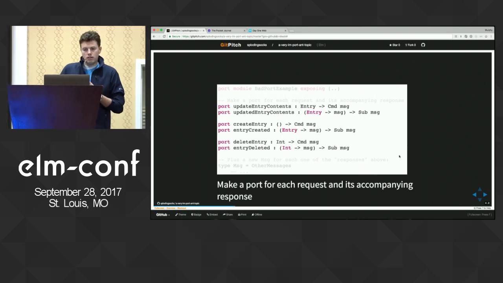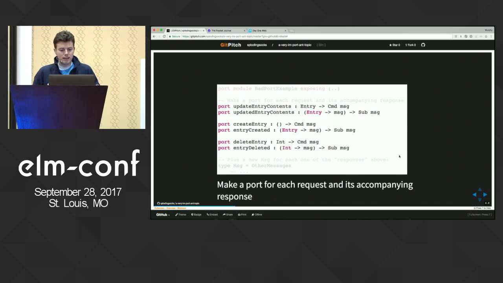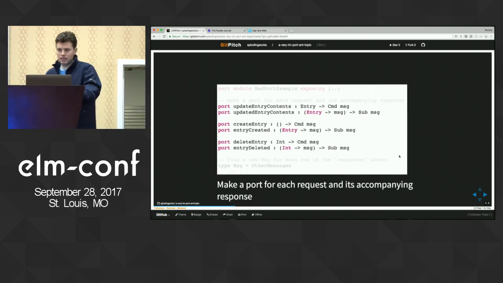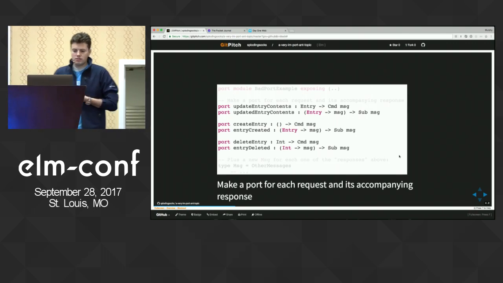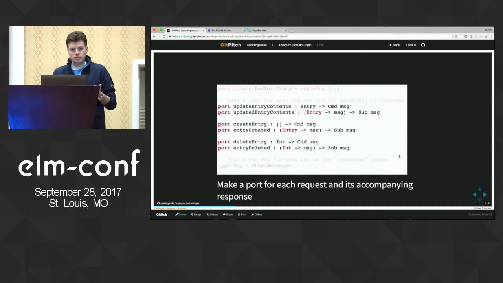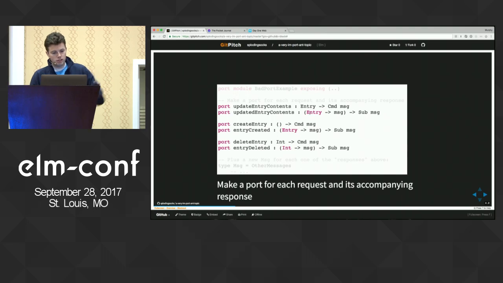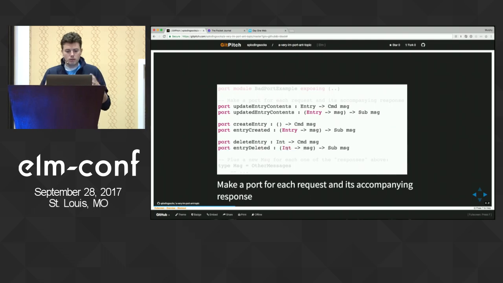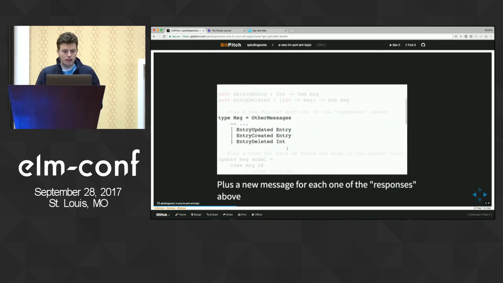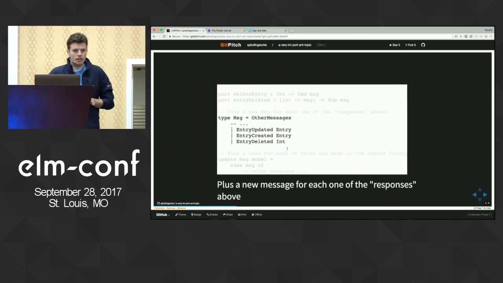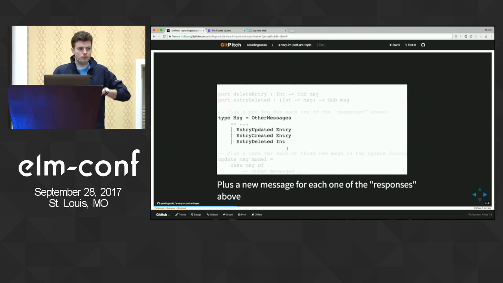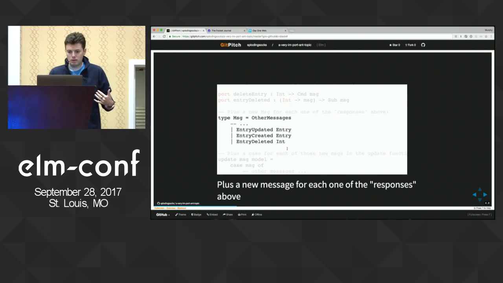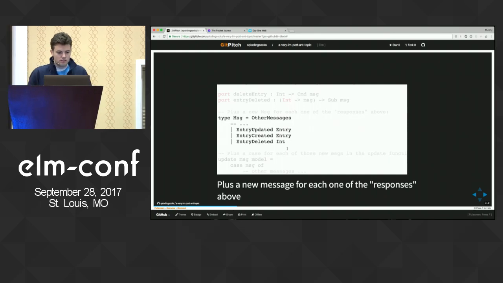Okay, so I'll have not just one port, but 2, because I'm going to request the thing, and then I want to get the response to see if it works. So already I end up with 6 ports. And for each of those, I have a type that goes out, the entry that goes out. Maybe an entry comes back in when it's created. Maybe I get back a count of entries that are deleted. So I'm kind of trying to wrap this API. And then I also have to create a message type for the responses for each one of those incoming ports. So I add 3 messages to my app.